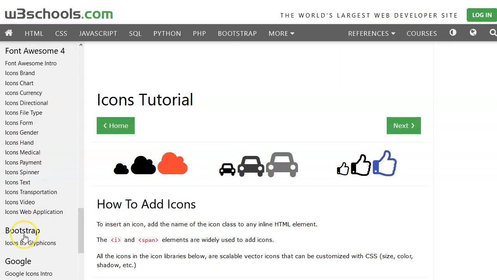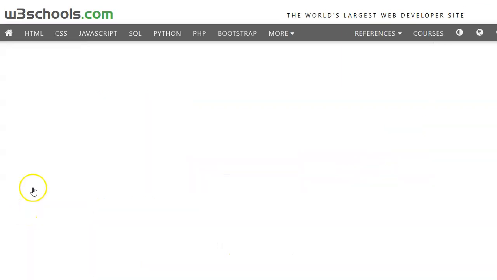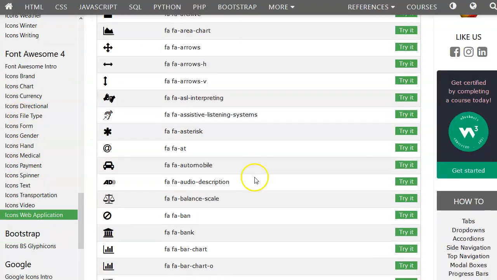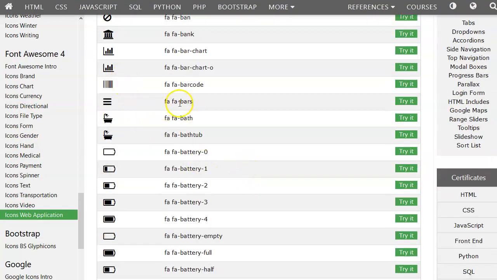And then what I want to do is I'm going to scroll down to Web Application because that's the section that I need. That's just a list of all of the different kinds. These are the categories of the icons. And if I scroll down, you'll see right here, fa bars. That's my menu bars. Okay.